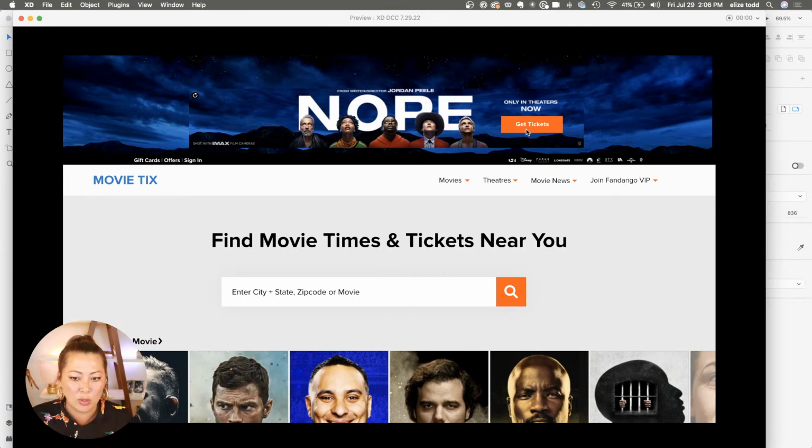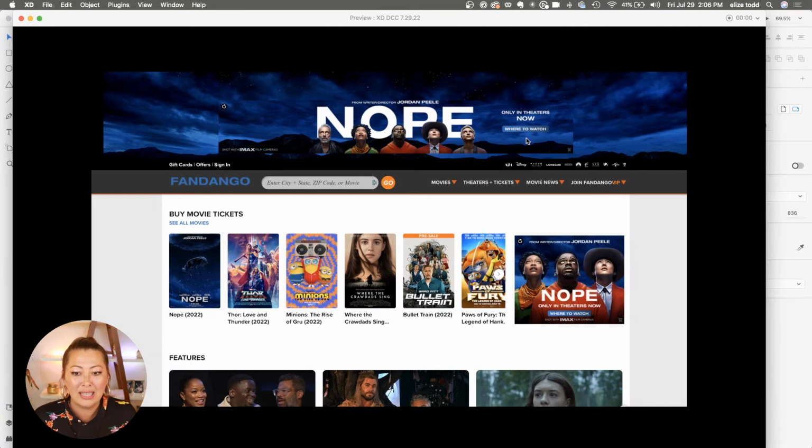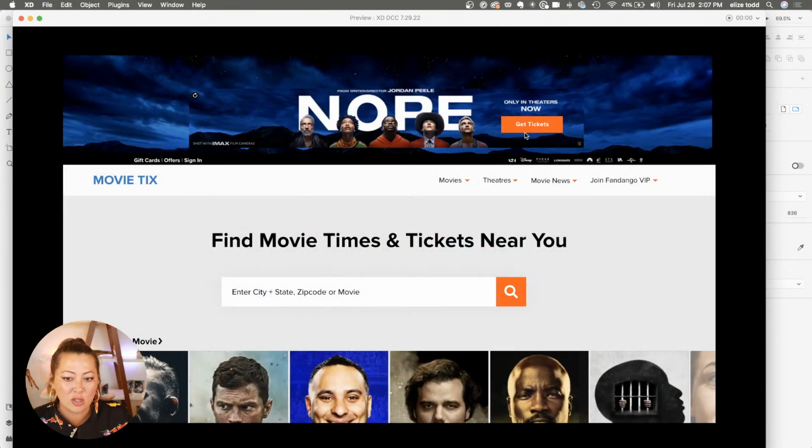What I did change was the call to action. So if you recall here, look at that little blue where to watch button. It is not very noticeable. There's not a lot of contrast. That was something we learned about yesterday with the blue background and the button, right? So I instead used that Fandango orange inside the banner.